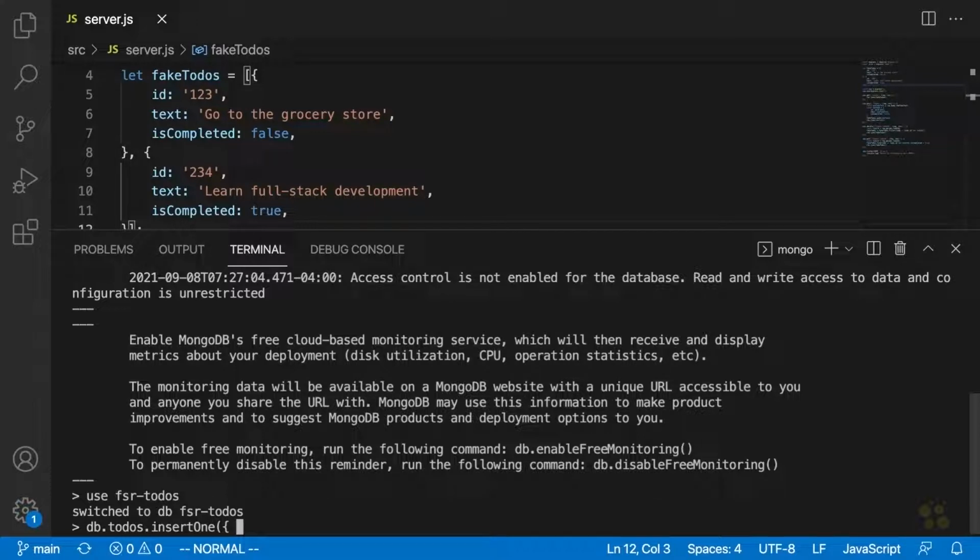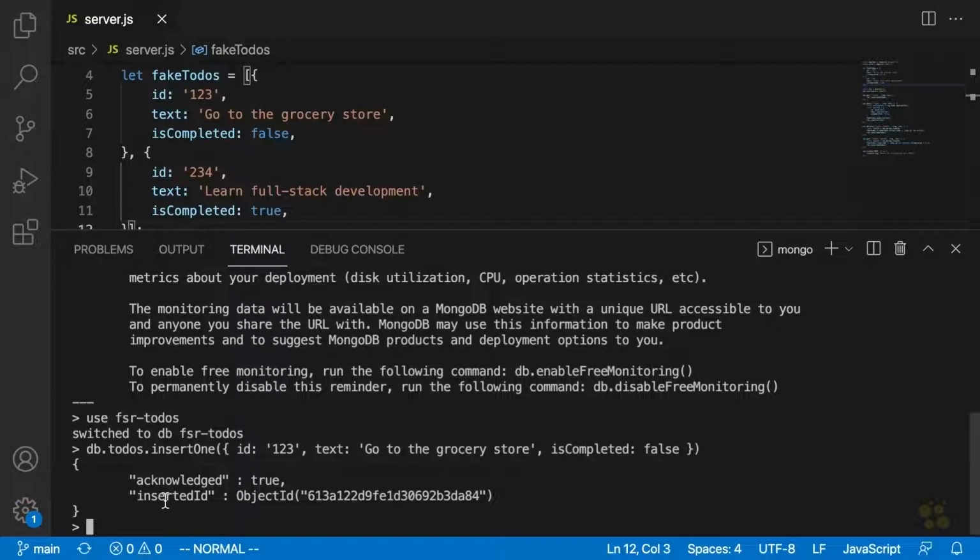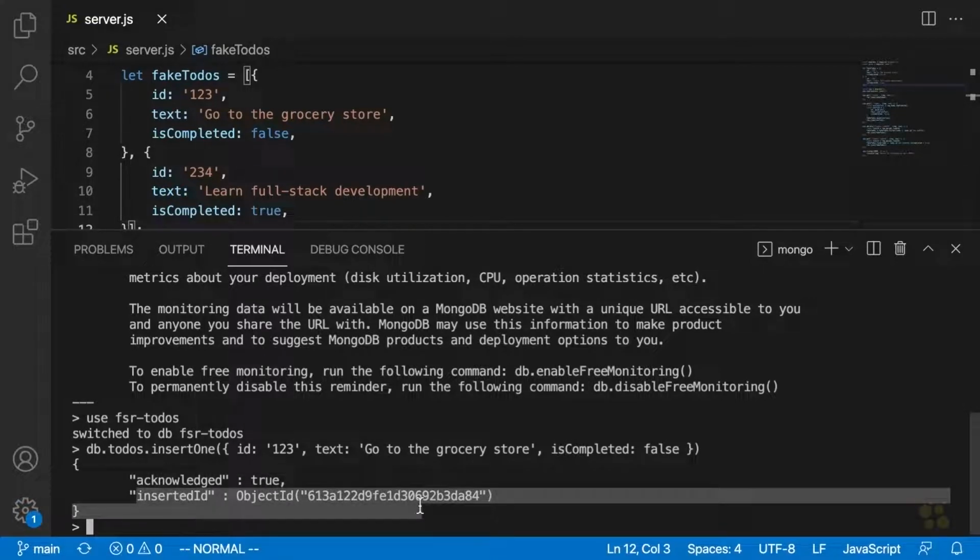So if we wanted to insert our first to-do here, we could say ID 123, text, go to the grocery store, and is completed, false. Right? It's all just basic JavaScript syntax when you're inserting data like this. Okay, and we could hit enter now, and what we'll see is it says acknowledged true and inserted ID, object ID, blah, blah, blah.